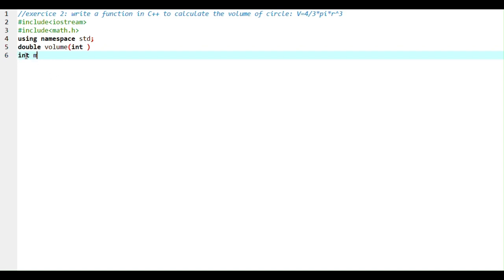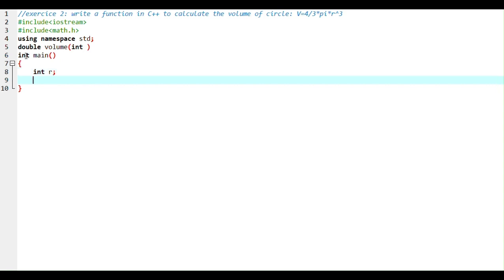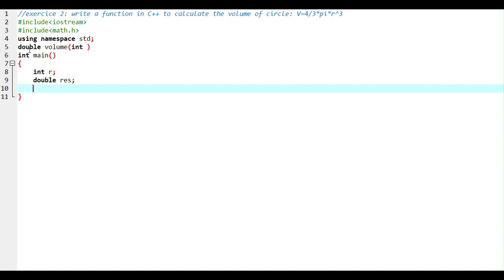Now int main, and I open the braces, and now let's calculate the volume. First int r and double. The r here is this.